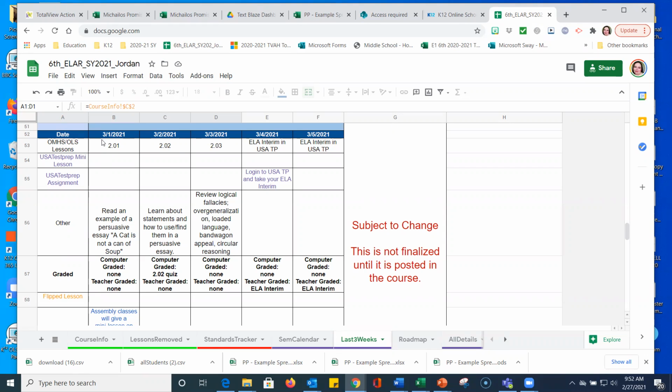As you can see, we are in March and we are starting a new unit as well. This is the 3-week calendar, and this is what we're doing for the week of March 1st. So, on March 1st, Monday, you should be working on Unit 2, Lesson 1. You're going to read A Cat is Not a Can of Soup.